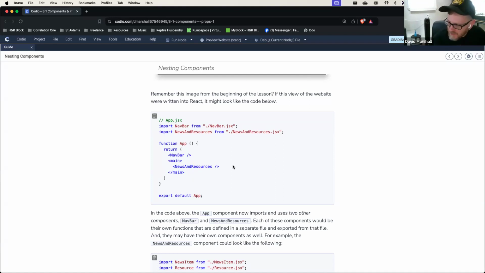Just kind of throwing that out there. I know we probably haven't talked about it here recently. So it's called a void element, and it's because you're not wrapping anything inside of it. So the main, right, we're wrapping the news and resources. But since there's no opening and closing tag, we would put this backslash right here.